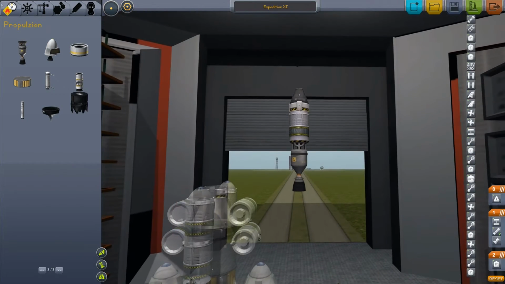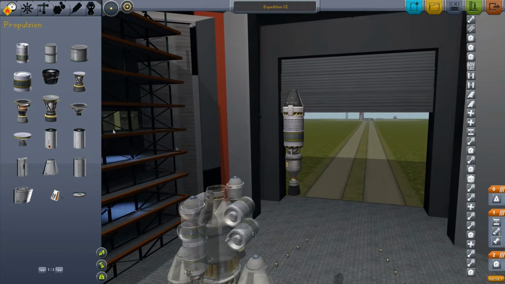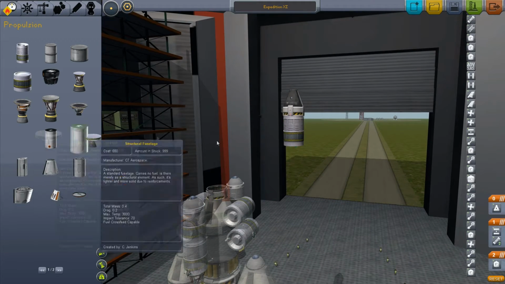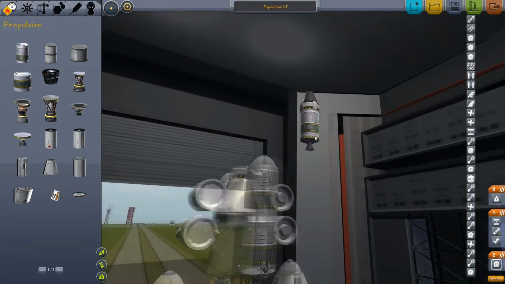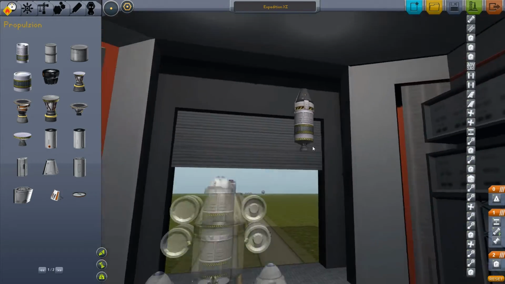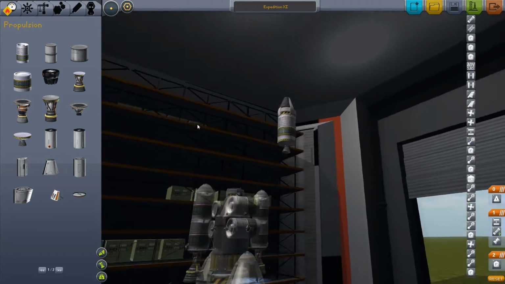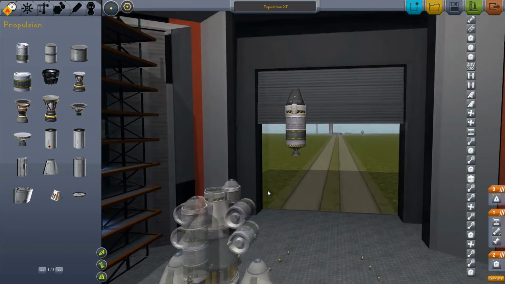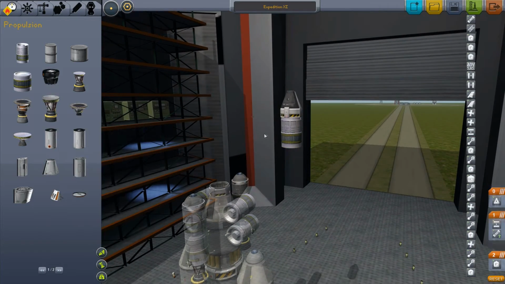So, I don't need that right now because I'm not going interplanetary, though I can actually go interplanetary with this thing, which is still fairly efficient in fuel, which is nice. Actually, I can make it to the moon with that thing.